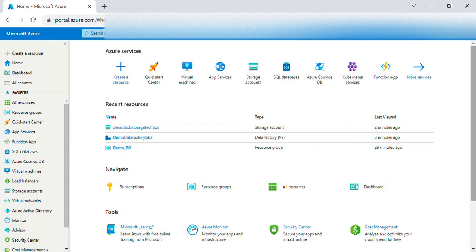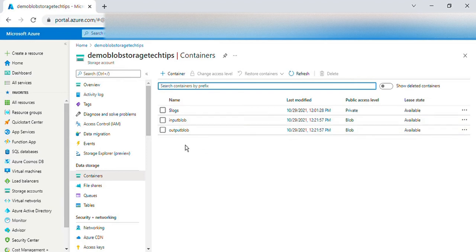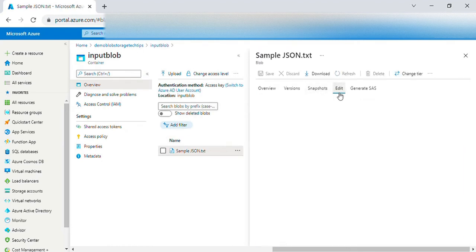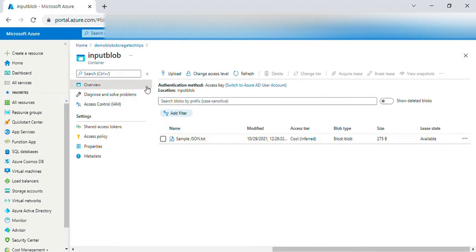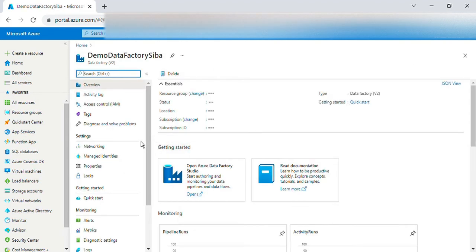For today's demo, I have created a blob storage and created two containers inside it: input blob and output blob. Inside input blob, I have just kept a small sample JSON file. We'll try to read this using the Data Factory and, without transformation, just write it into the destination folder. So let's go to the Data Factory.